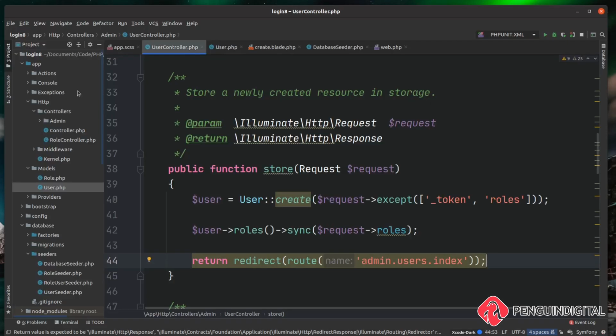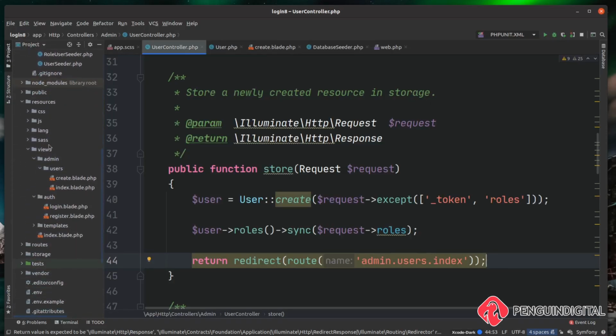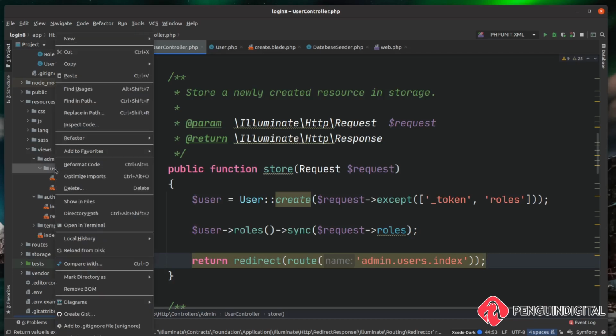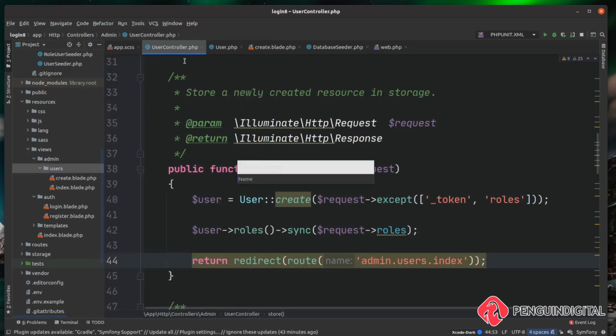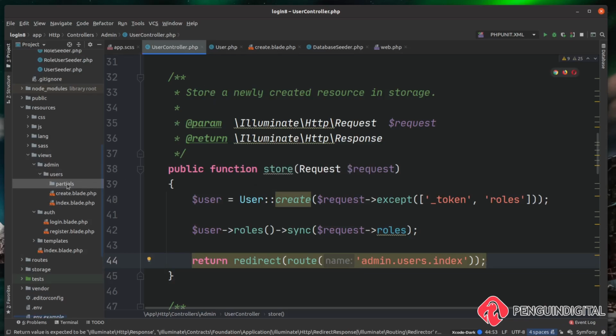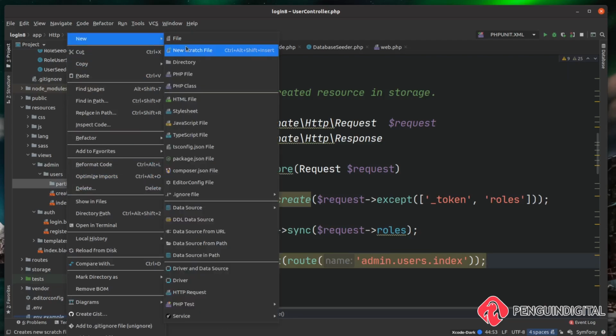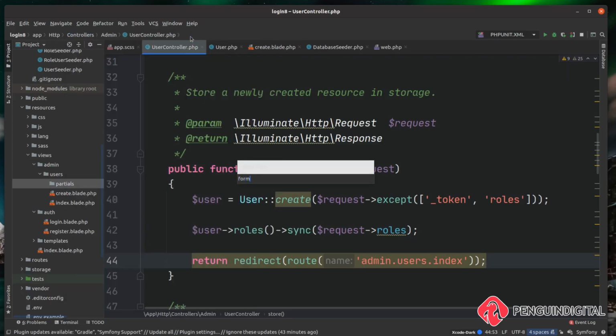So over in the root of our project, I'm going to come down to the resources, views, admin, users folder, and I'm going to create a new folder in here. I'm going to name this one partials. Now you can name this whatever you like, whatever makes most sense to you. You might just want to call it simply includes, but I'm going to go with partials. And then inside of this partials, I'm going to create a new file, and I'm going to call this form.blade.php. And again, you can give this whatever name you want. I'm just going to go with form for this.